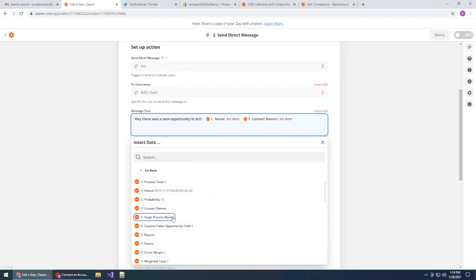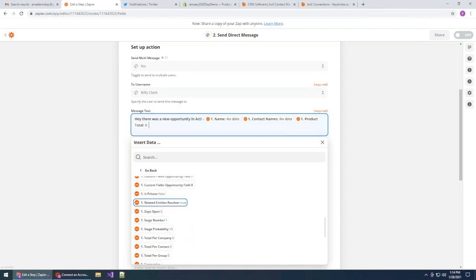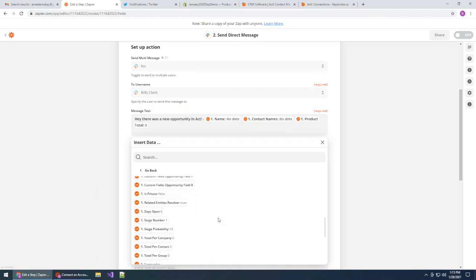We're going to go to, let's add a product total, and let's see, yeah, we like the weighted totals, the gross margins, anything that you really want to add in here. Especially if you guys have custom fields for an opportunity that always need to be filled out, like customer number or something like that. You could include that in this message.